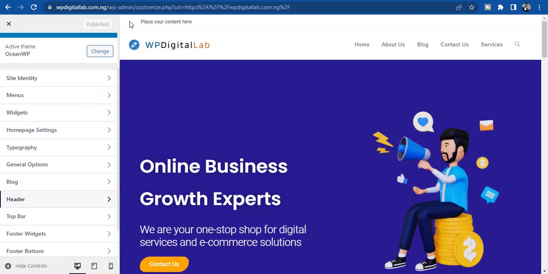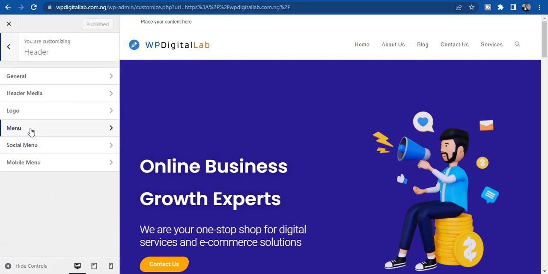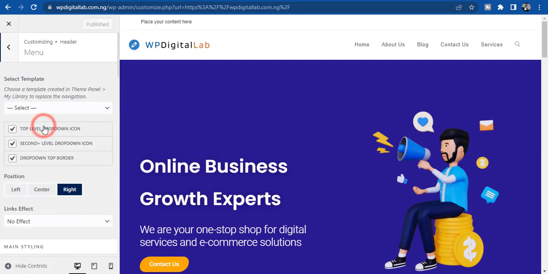This part of your website, all this part at the top, is referred to as your header. We're still making changes on the header. So to change the menu option, let's go back to our header settings. Here, the menu. There are many things you can do here.